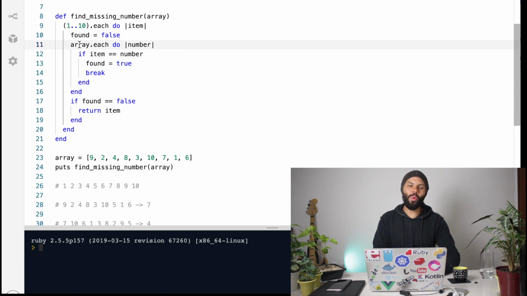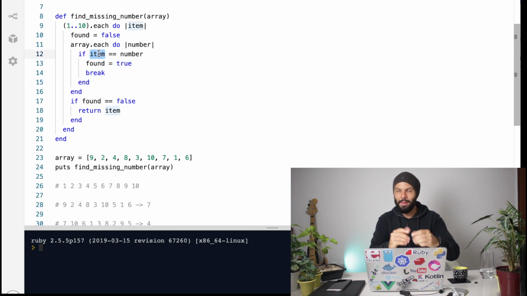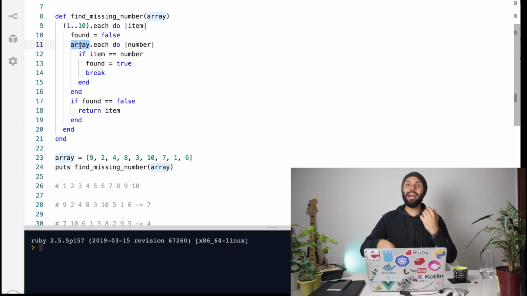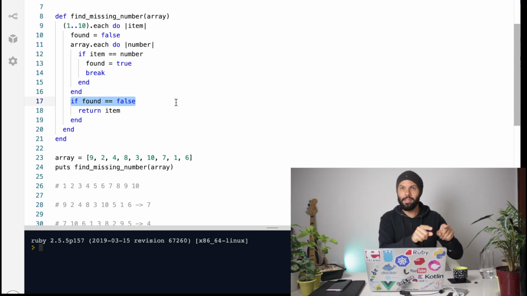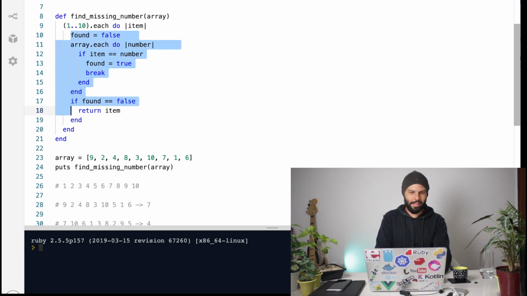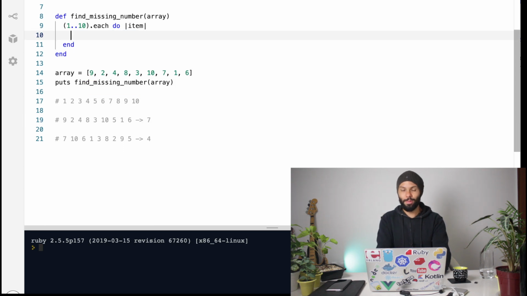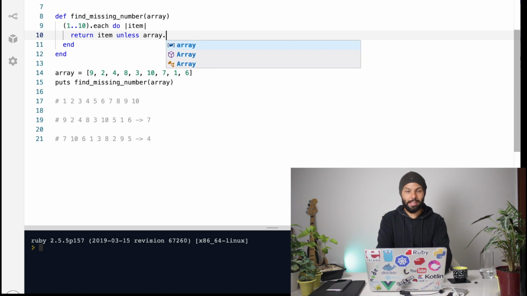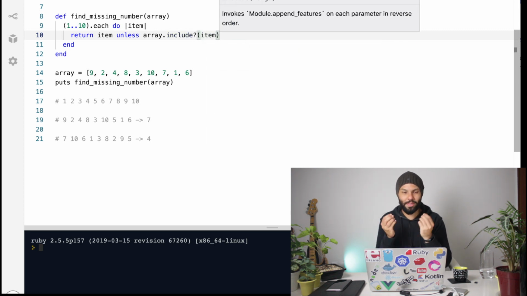The next step is I don't want to validate manually if this item exists in this array. I'm just going through all of the numbers in this array and validating that manually. So you have this number, you don't have this number, and I have this local variable just to indicate if the number was found or not. So that's not the best way to do this. What I can do is remove all of these things and just say, hey Ruby, please return the item unless the array includes the item. That's it. That's very, very simple.